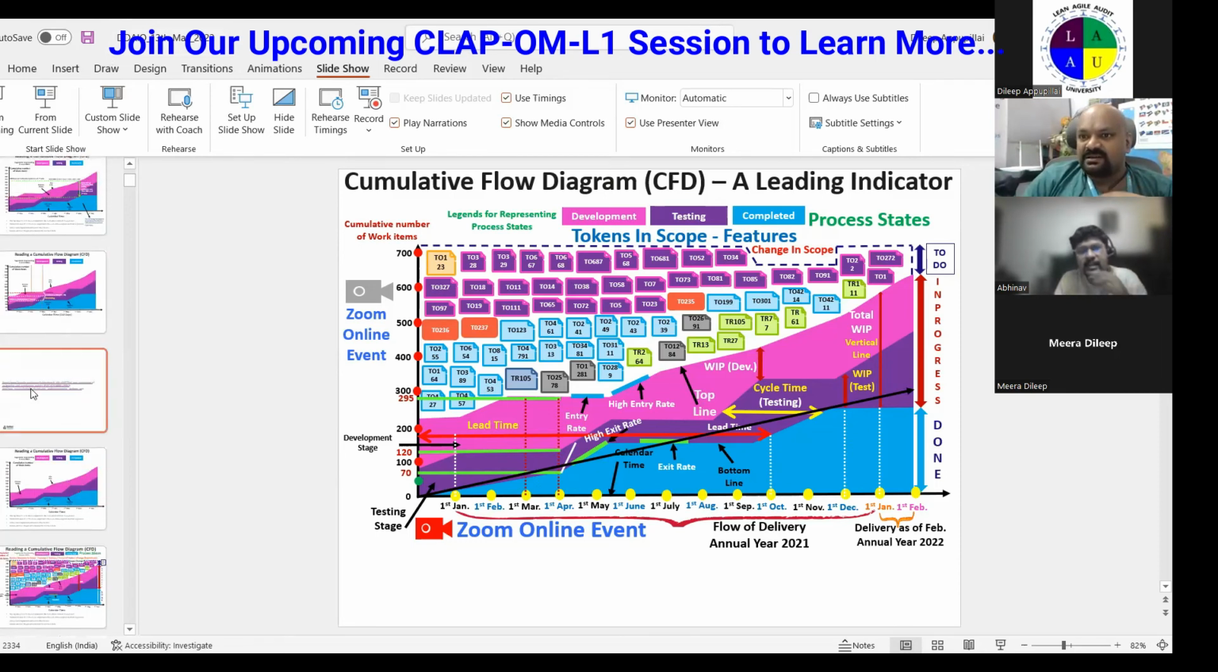So let's say till October we have completed 200 tickets, right? That is what we see. So we started in January, now we are in October. So 10 months, 200 tickets. So approximately 20 tickets per month.